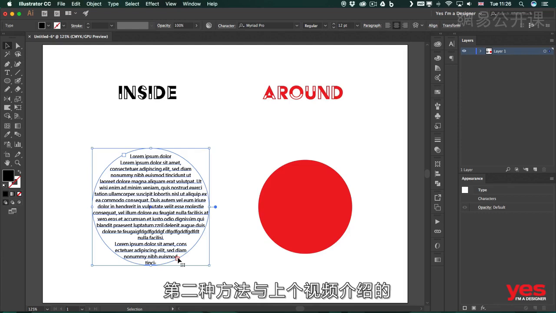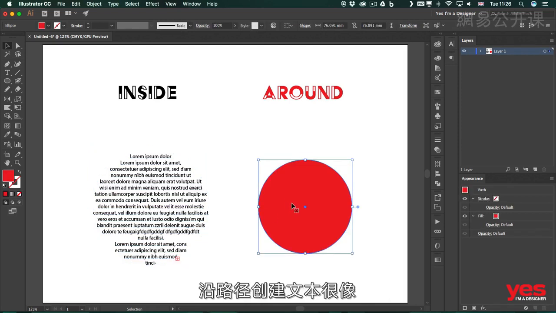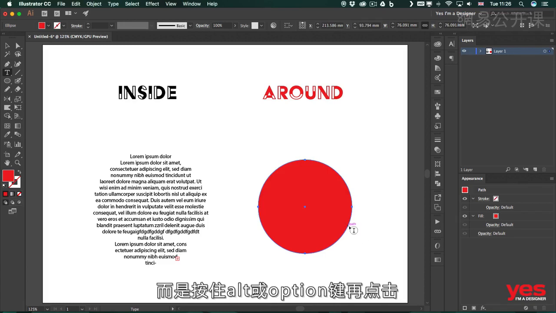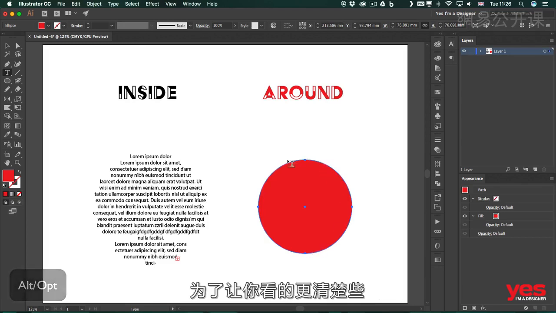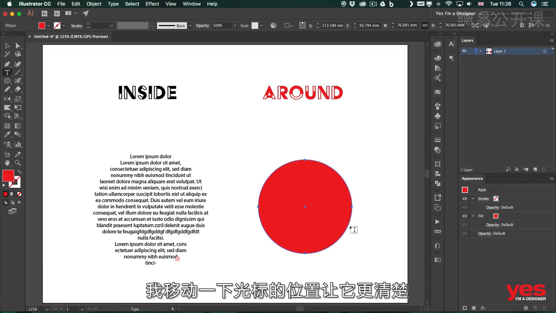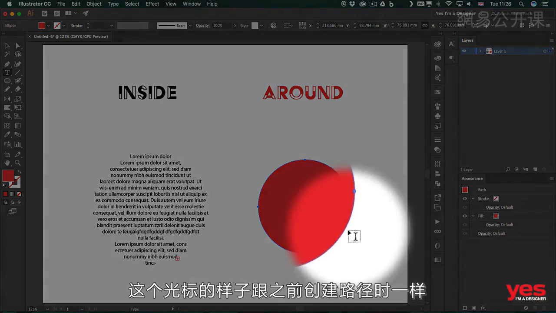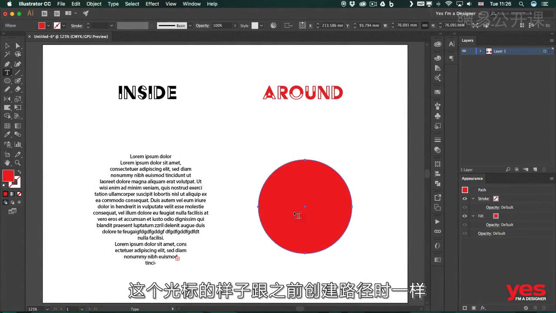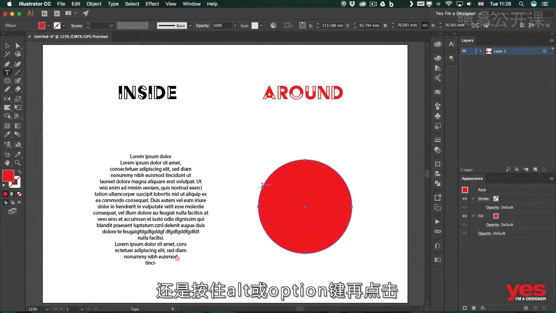Now the other technique is a little bit more similar to the previous video where you have text running along a path. Instead here it will run around a shape. So using the type tool, the only difference here is that you again go to the edge of the shape, but instead of just simply clicking there, you would hold down the Alt key or Option key and then click. So just so you can see it better, I'm going to try to get my cursor in a position where it's more visible. So that's again the same cursor that we saw when we had our path created. So I'm just going to click here, again holding down Alt or Option.